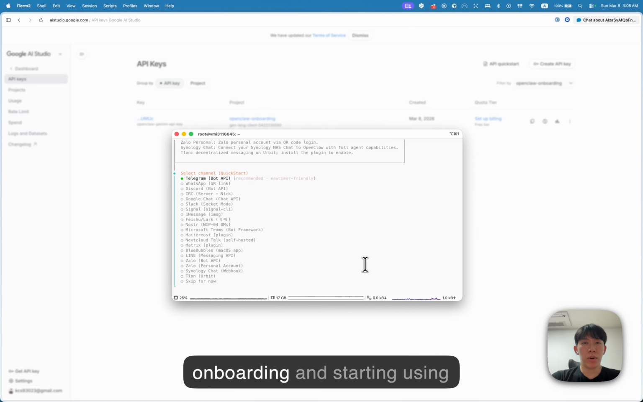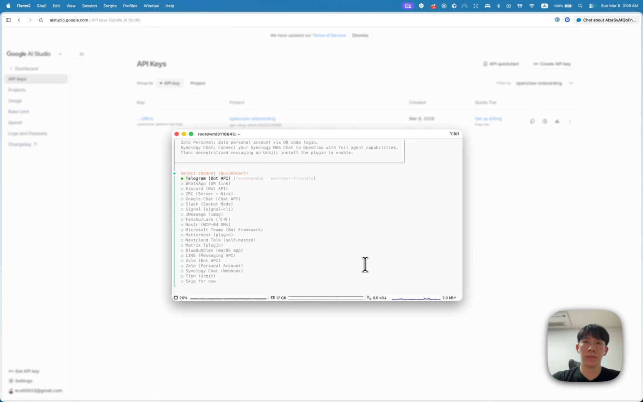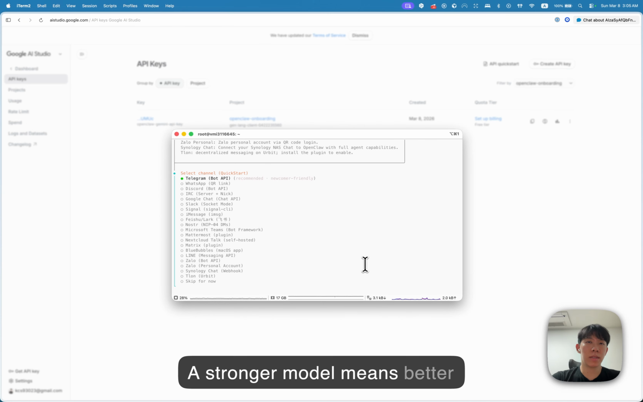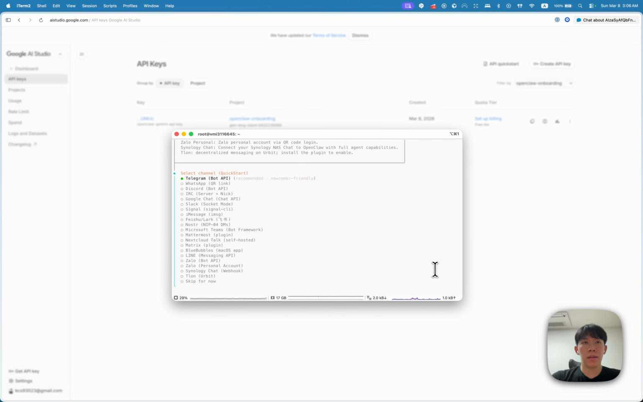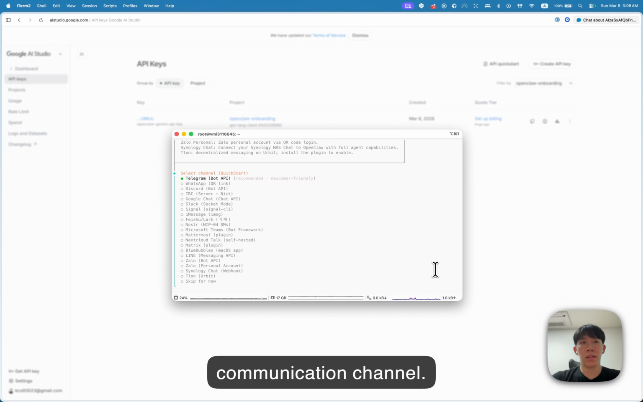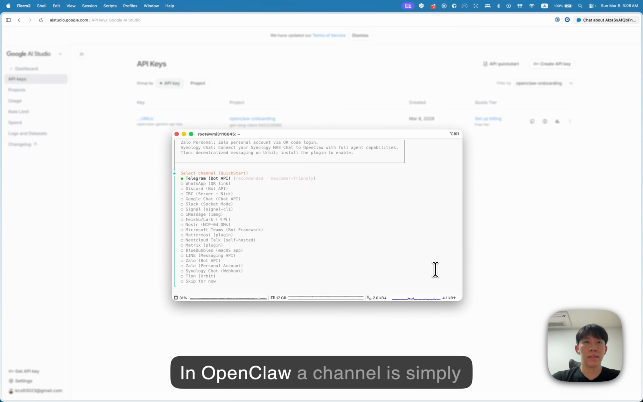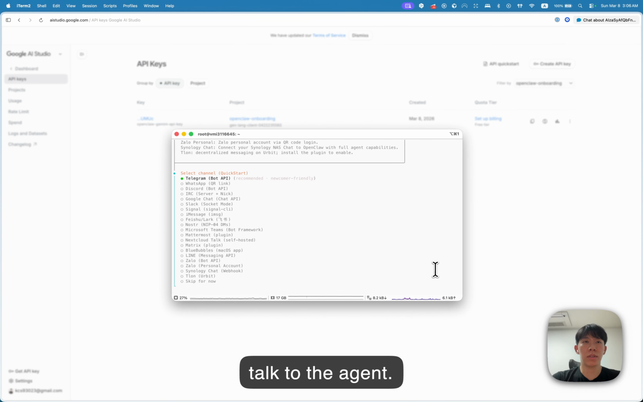Once you are done with onboarding and starting using your agent seriously, I strongly recommend upgrading to the most capable model available. A stronger model means better reasoning, fewer mistakes, and more reliable tool usage. Next, we configure the communication channel. In OpenClaw, a channel is simply the messaging platform used to talk to the agent. In this tutorial, we'll use Telegram.